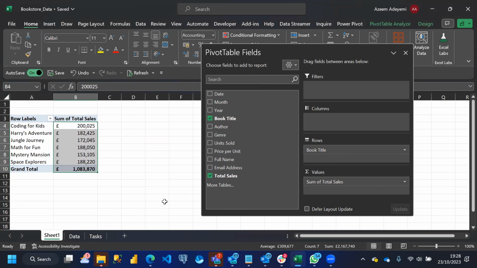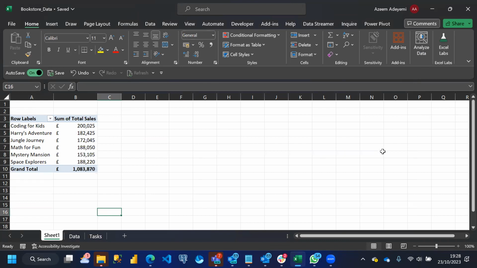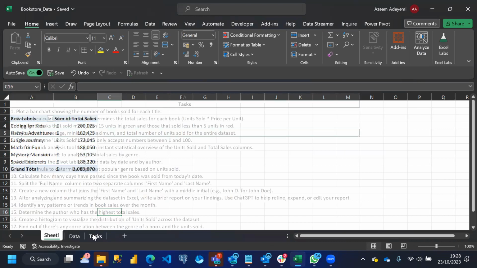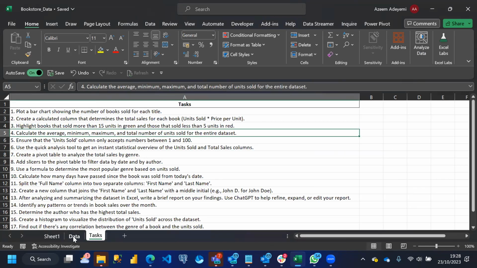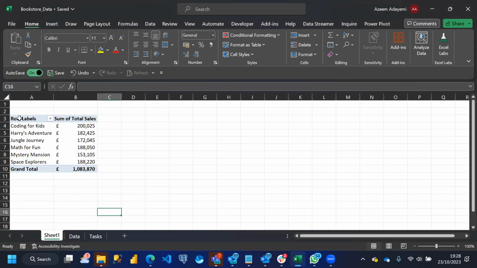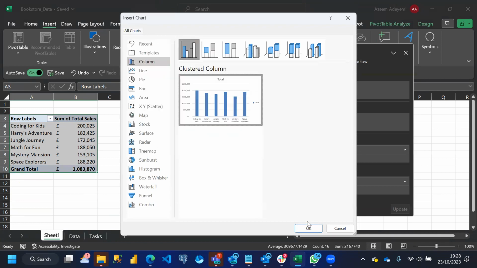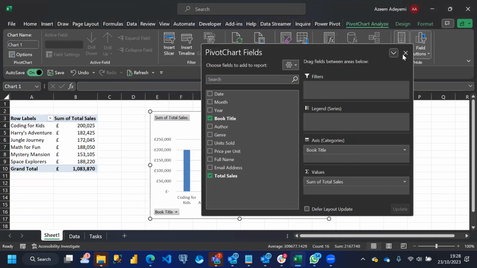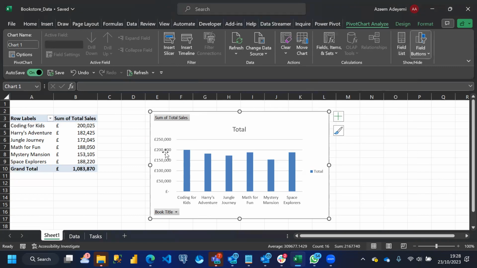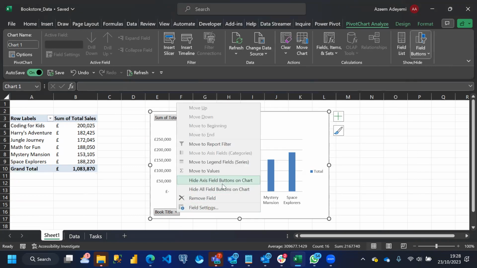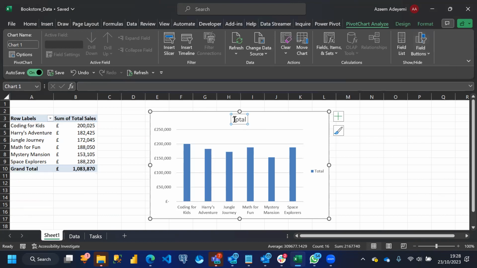Yes, here. So the task said that we should plot a chart for this. So we have our pivot table here already. So we said the bar chart. So I think chart will be fine. I'm just gonna click on this, go to recommended chart. So that's fine. So this is fine. I can go ahead and just click this, and yeah, I'm going to hide all this field buttons on the chart. I don't want this title.